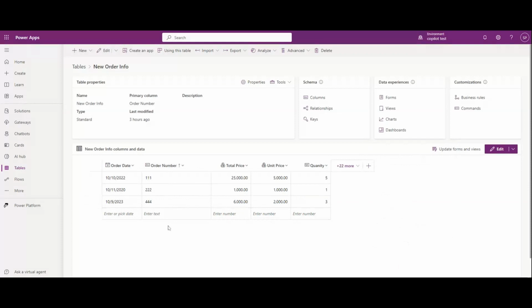Now here you will observe that the first order that we have updated, the order date is updated, and the total price is also updated, unit price is updated, quantity is updated. I have deleted an order whose number was 333, that was deleted from here also. Okay, and I have added a new order entry here with this information, right?